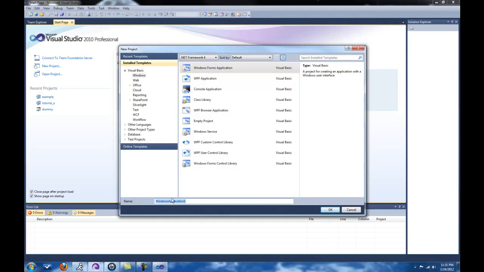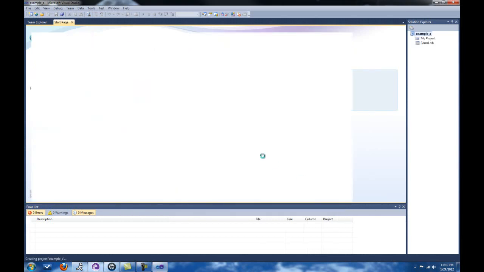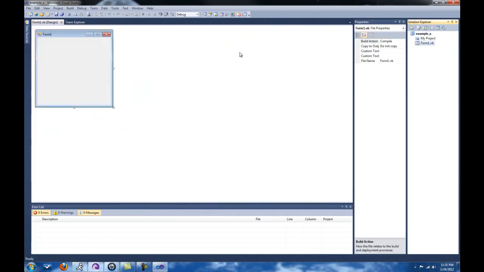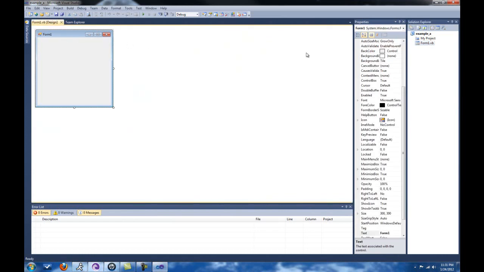But anyways, down here you can just give it a name. I'll just call it example A, and click OK. It will load everything for you. And as you can see here, this is the form. This is what your application will look like when you compile it. If you just click it, as you can see, all these different properties popped up.